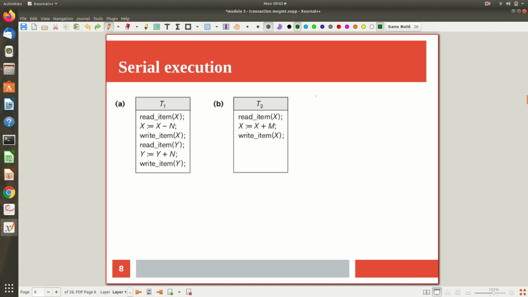I will tell you what the result will be if it is executed in a serial way, which is the safest way. Suppose the initial value of X is, I'm just taking some value, say 100, and for Y it is 200. Now let me take N as 50 and M as 30. I'm just taking some random values, and let me see the serial execution result.